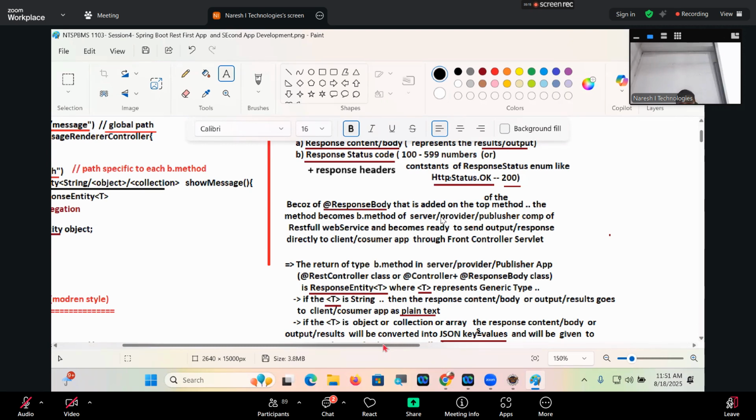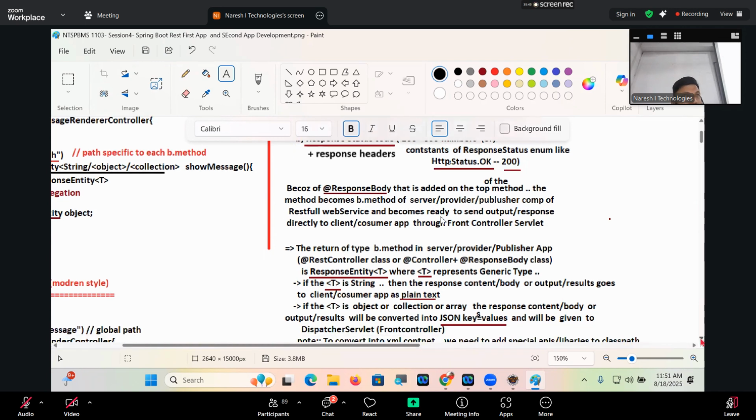The return type of a business method in the server or provider application's REST controller class is ResponseEntity<T>, where T represents what? A generic type. If T is a String, then the response content, body or output goes to the client or consumer application as what? Plain text, simply and literally plain text.